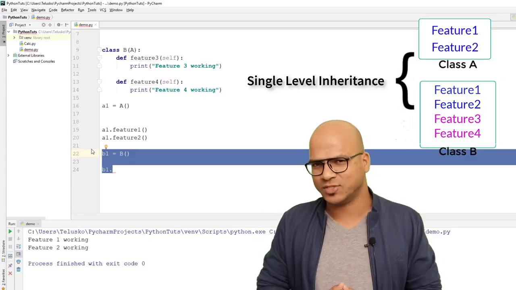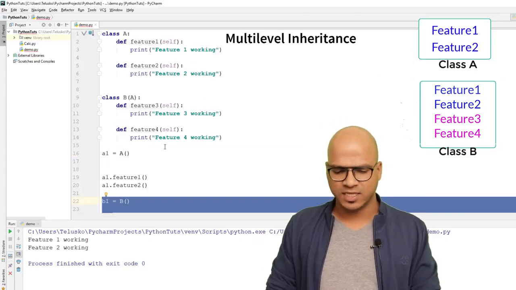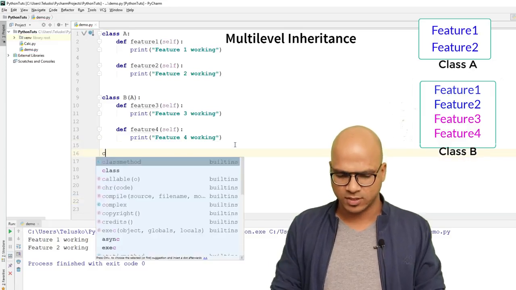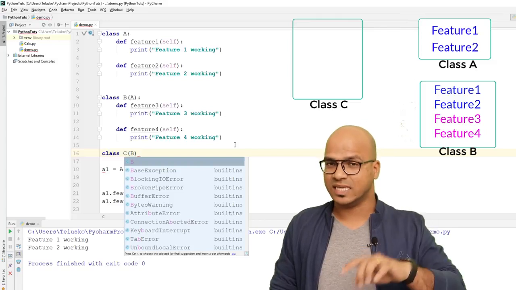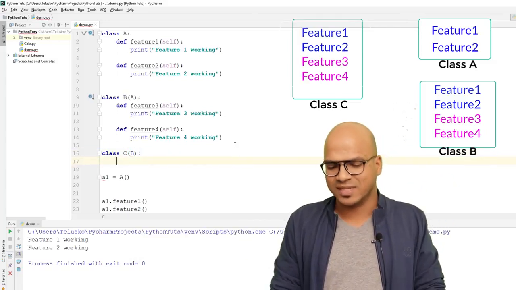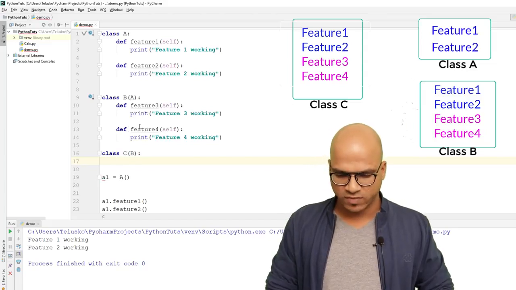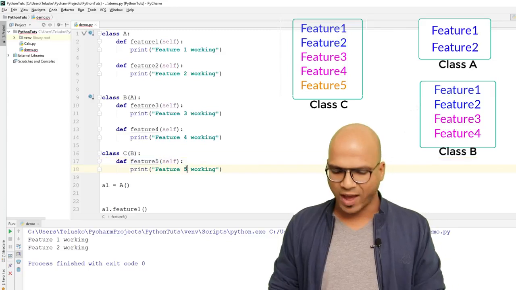We have some other types as well. We also have multi-level inheritance. Now what does it mean? Example, let's say if I have another class here, let me create one more class, and this class is, let's say, C. So we'll call this class C, and this class C inherits B. Now what will happen is, whatever you do in this class, let's say time being, I will define only one feature here. We'll say feature 5. You can see how lazy I am. So I'll say this is feature 5 working, right?